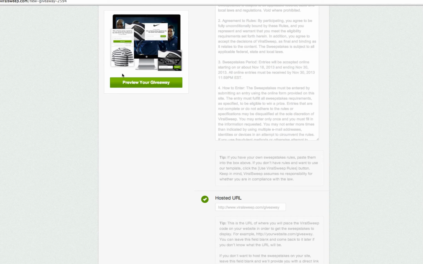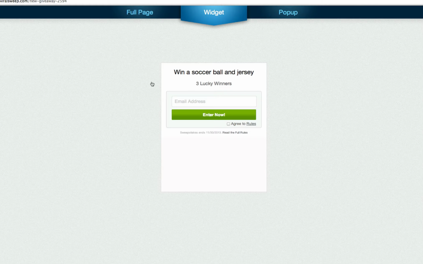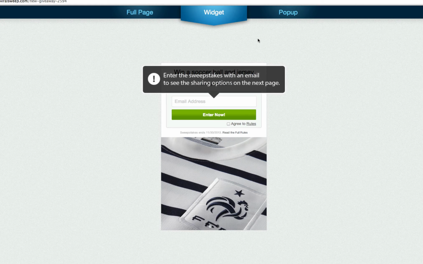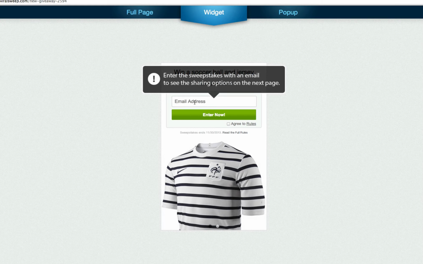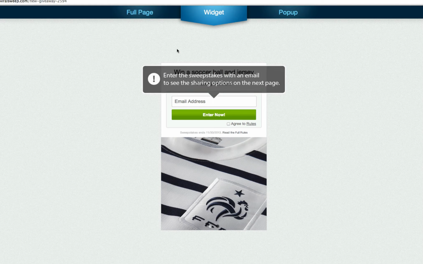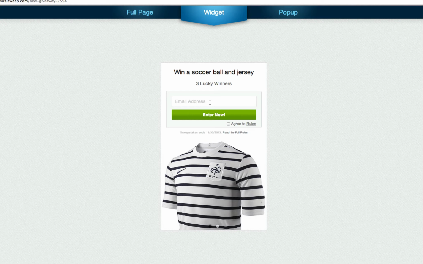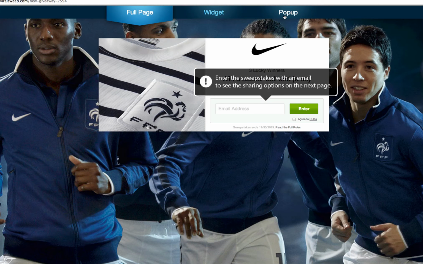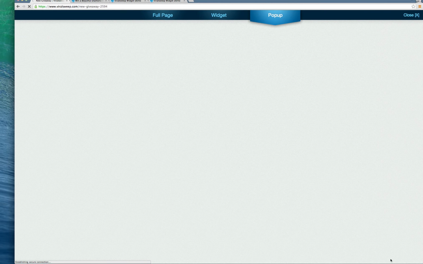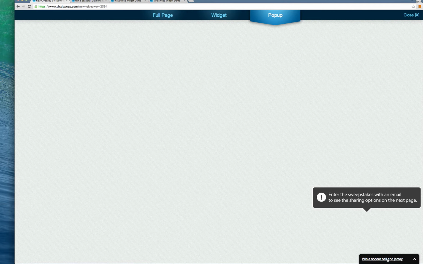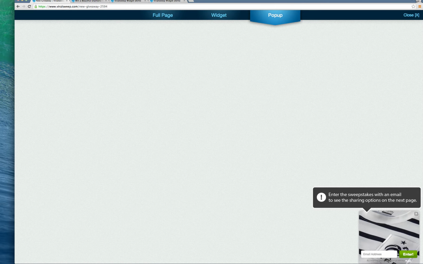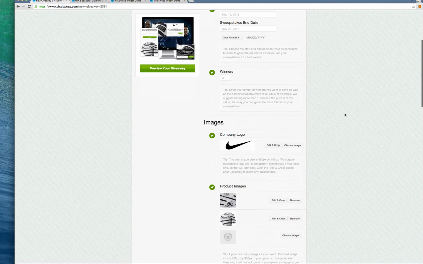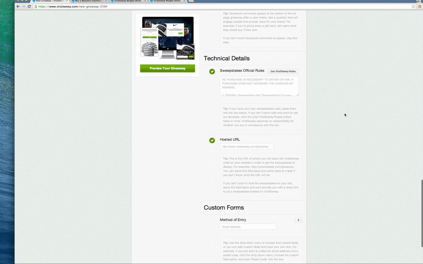Now at any time you can click this preview your giveaway button and we'll automatically show you a preview of what you have created so far of all 3 styles. And here we tell you, you can enter your sweepstakes just to test it out and check out the sharing options. So here's the widget we created, here's the full page, and here's the pop-up. And so you just click close, and we'll get back to the final steps.